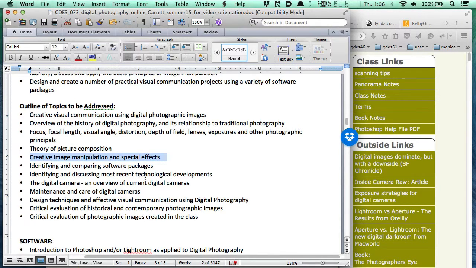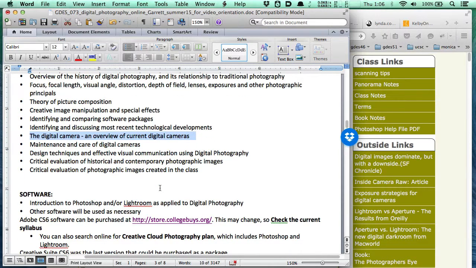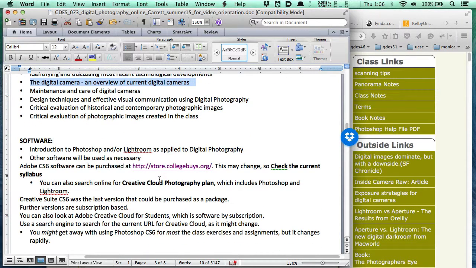Creative image manipulation and special effects. We'll talk about software a little bit, obviously. We'll talk about digital cameras, obviously. We'll go over how to use your camera. That is one of the most important things that we'll do early on. Let's see, anything else here? I think we've kind of covered that stuff.